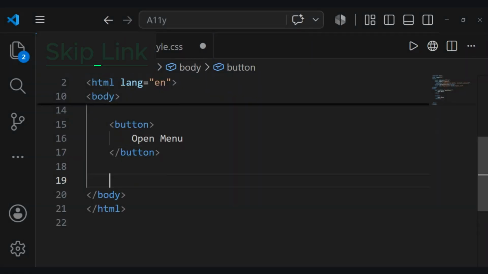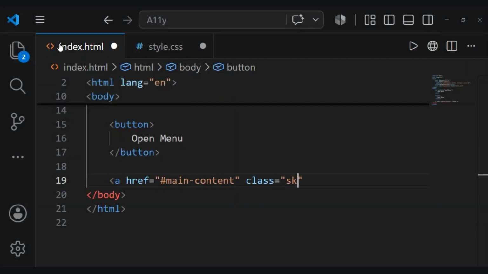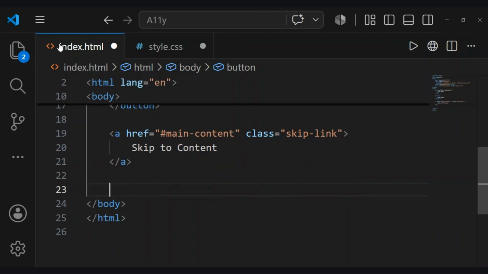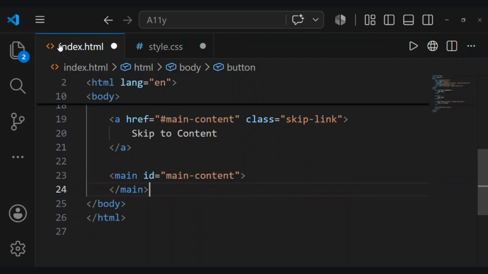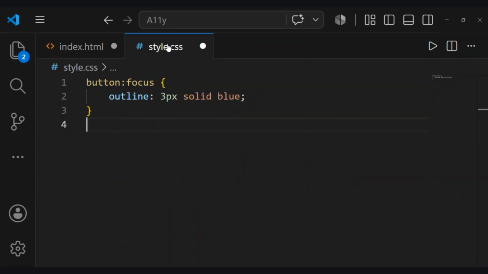Another useful feature is a skip link. Skip links allow users to jump directly to the main content without tabbing through every navigation item. It's a small feature that creates a much better experience.